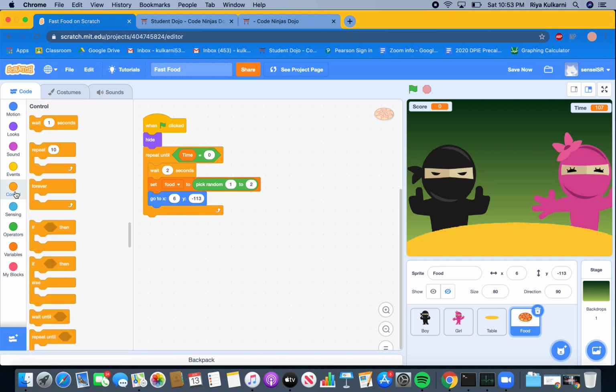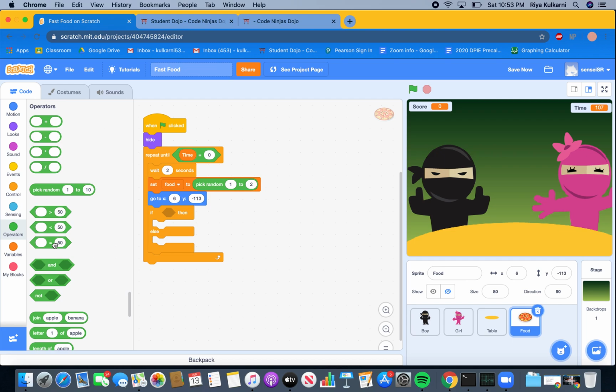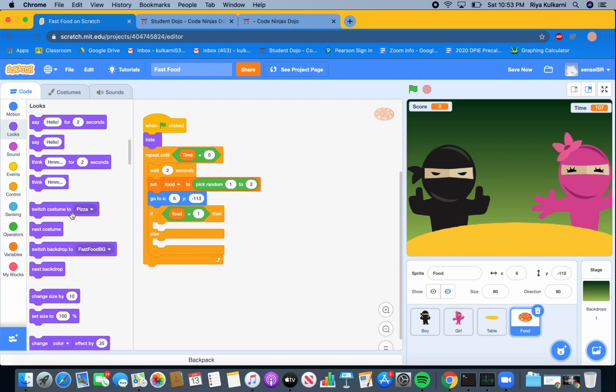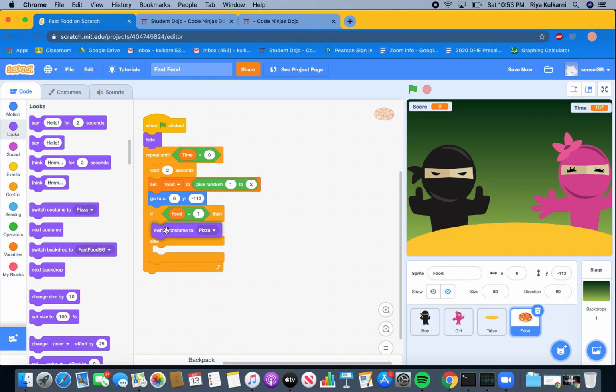Now, you're going to add an if-then-else loop. So this one, and put it inside of the repeat until. And then inside of the trapezoid, you're going to go to operators again and add the one with the equal sign. Make the 50 1. And then in the first box, you're going to write food. If food is equal to 1. Then go to looks and add switch costume to pizza. Put it in the if part, but change the pizza to ice cream.